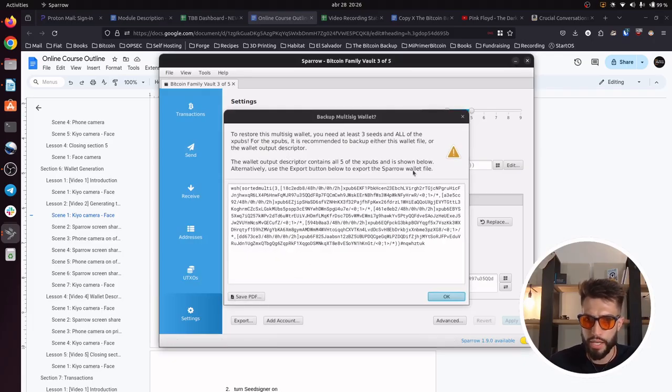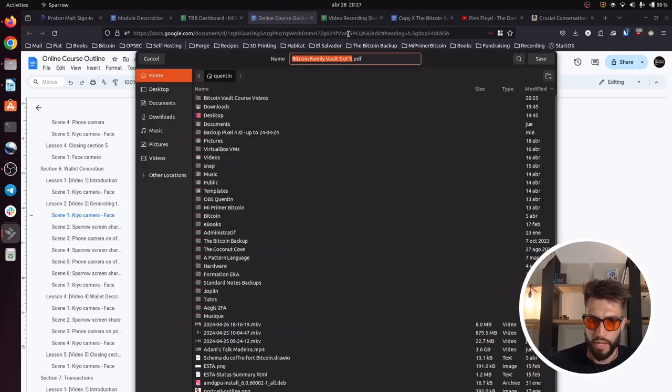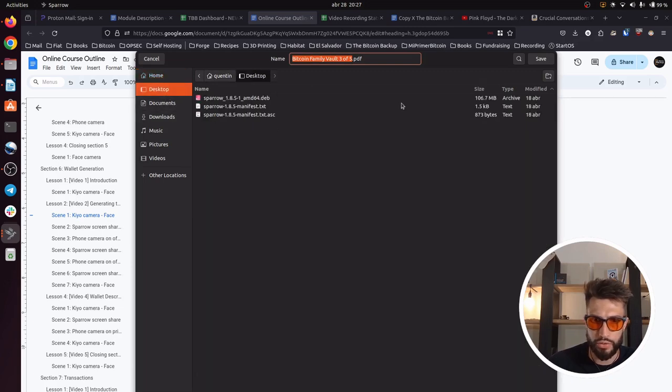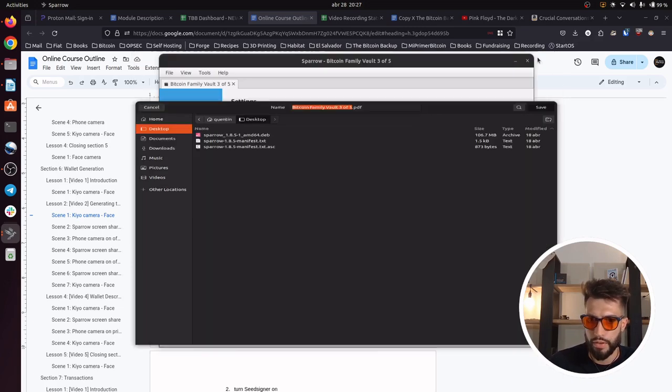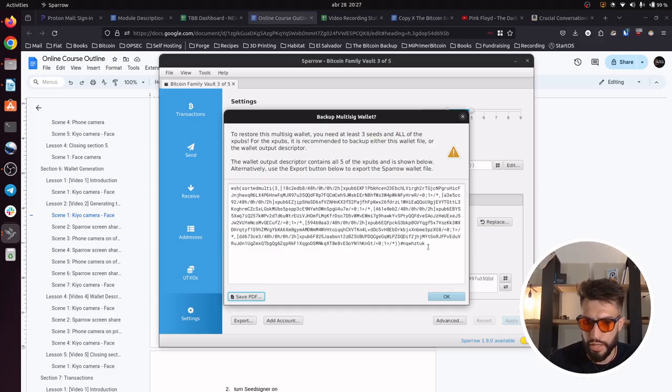And then we are prompted with the backup of the multisig wallet, which is the wallet descriptor or output descriptor that I was talking about earlier. So what we can do is save the wallet descriptor as a PDF, and we'll download it to the desktop right now. So the text that you see here is only the public keys derived of each signing key of your wallet, with some additional information such as that it's a 3 of 5.